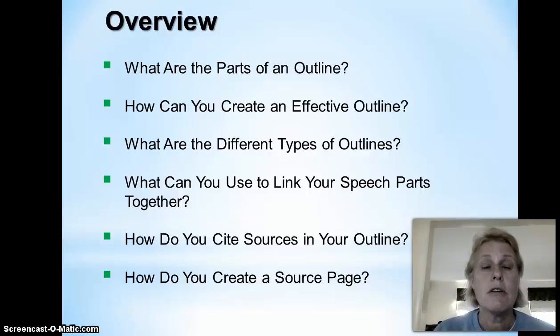Now, I don't necessarily need a separate source page. You could start your sources at the end of your outline in MLA cited source citations for me. However, if you want a separate page, that's fine.